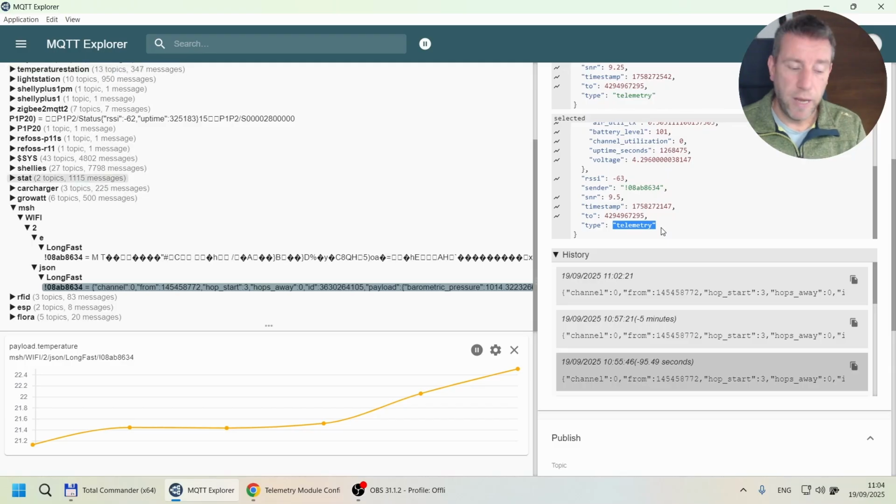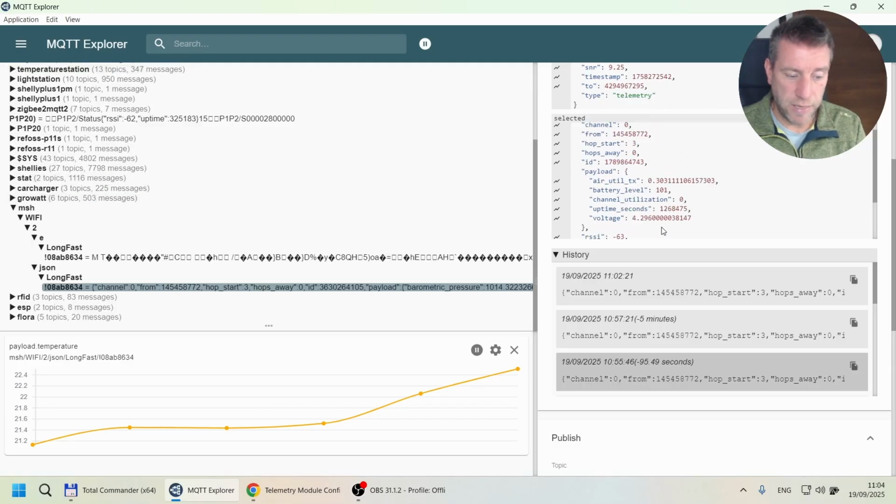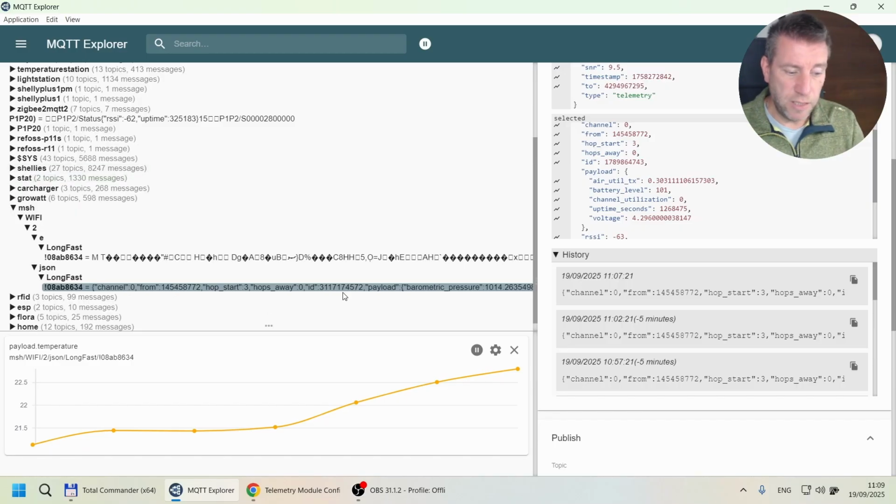So the way I figure this out is basically just look at the payload, and if the payload contains, let's say, temperature, because I know that only the environment telemetry message contains temperature, then I know that that's an environment telemetry message and not another telemetry message.